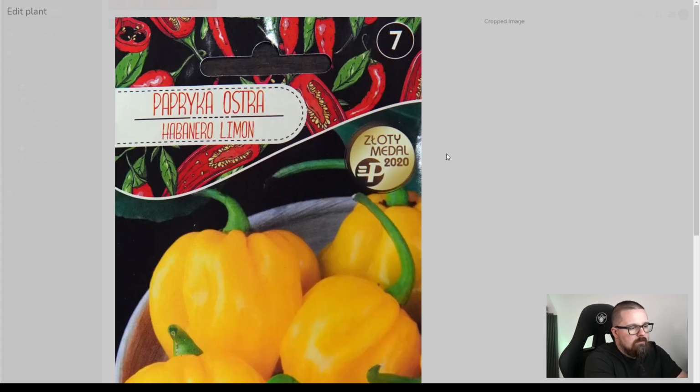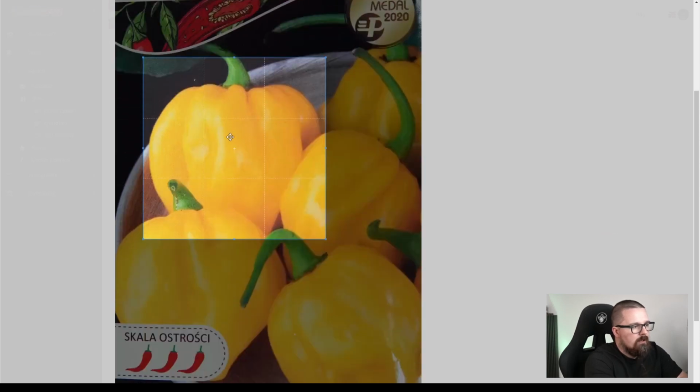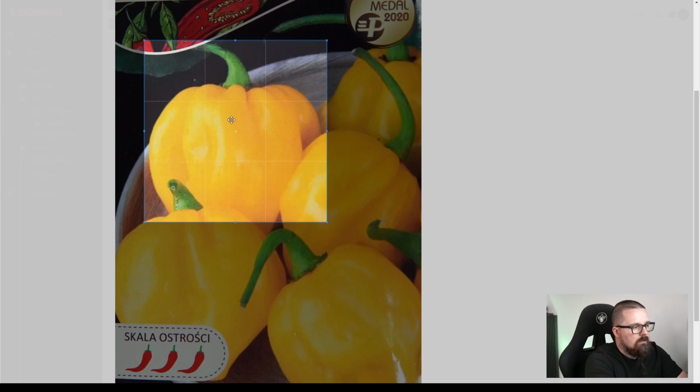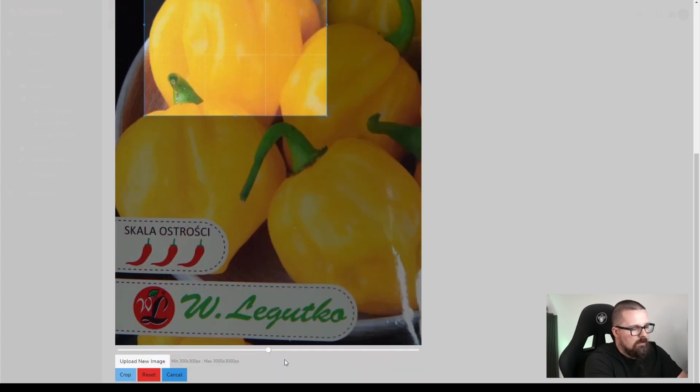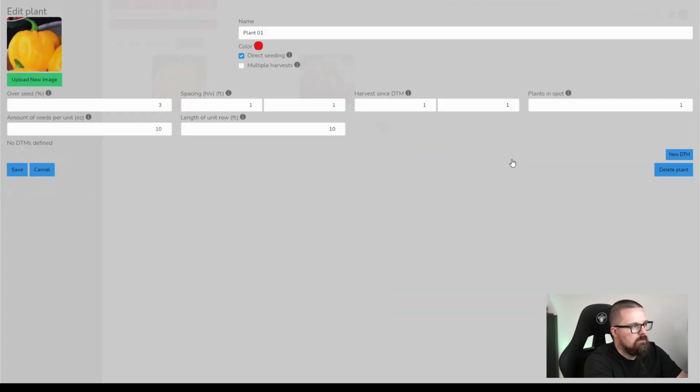So here you can see I have a quite big image of the seed spike. So I can use a crop tool. I can mark which piece of the image I would like to use. Here on the bottom you can rotate, or just crop. Here I can see the preview. If I'm happy, just confirm and save.